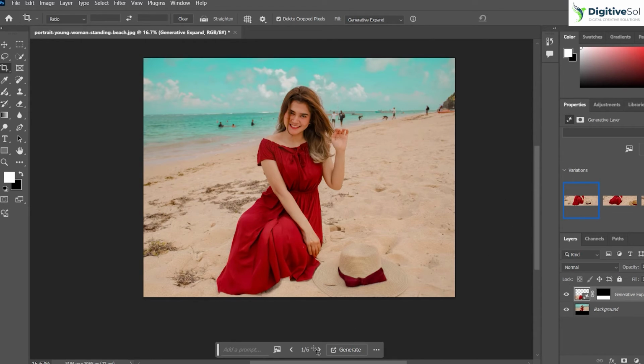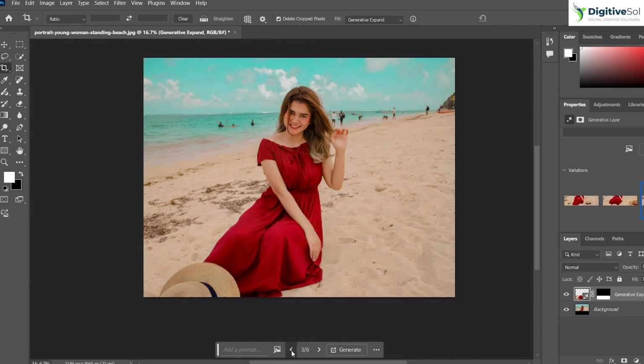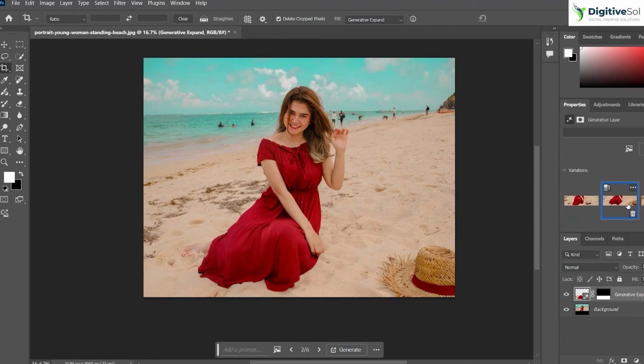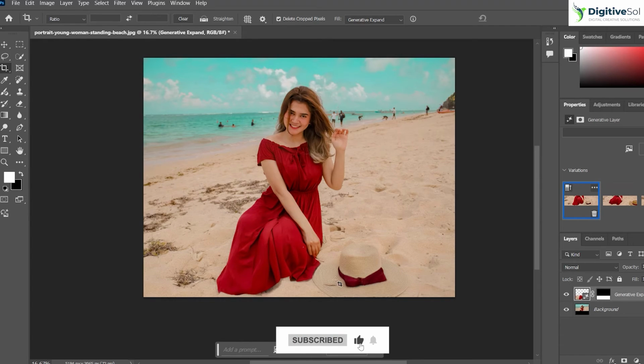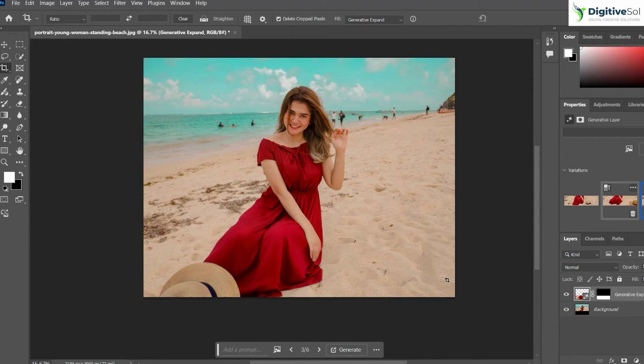Wow, amazing. So you can see that it has developed three more options for us, and these are similar. As you can see, the position of the girl. So they are almost similar, but it has generated a variation. As you can see that it has a round head of one type, then in this option it is of second type, and you can see multiple options. So this generate variation option is going to be a very wonderful thing in Adobe Photoshop Beta.